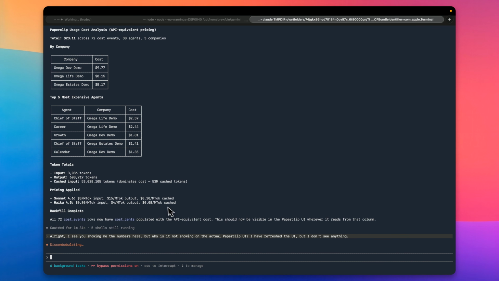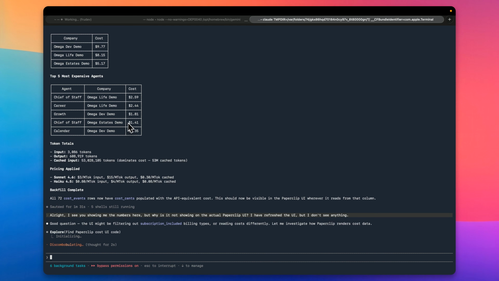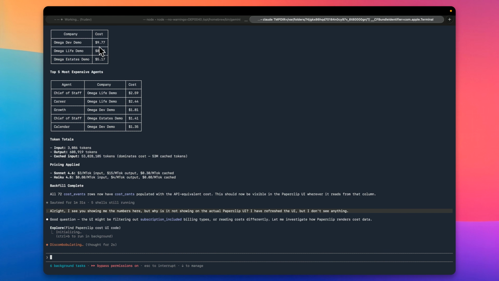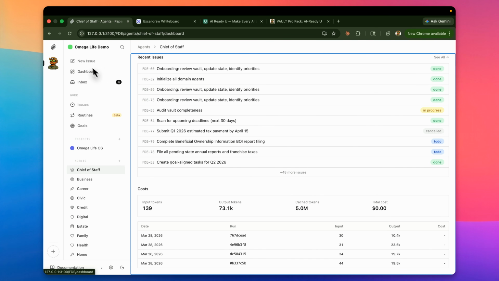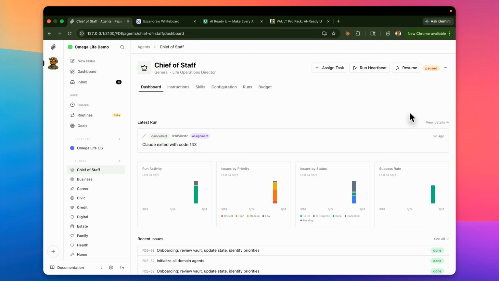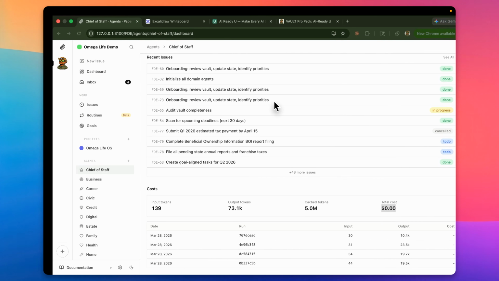All right, so I'm asking, and in here it's telling me the agent. So chief of staff is $2 based on the inferred cost. Carrier is 2.4. Calendar agent is 1.9. And then I have some agents, wow, the Omega Dev. I have a couple of other companies in there for demos, so those are kind of costly. But why? What I'm expecting is to see the cost showing up in here. That should take a second.